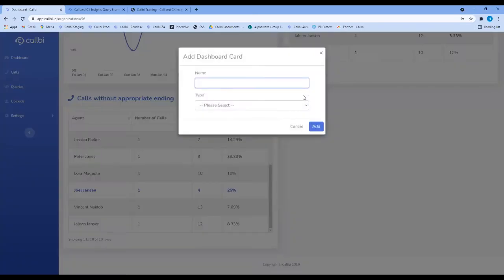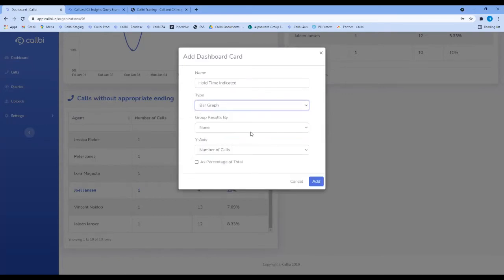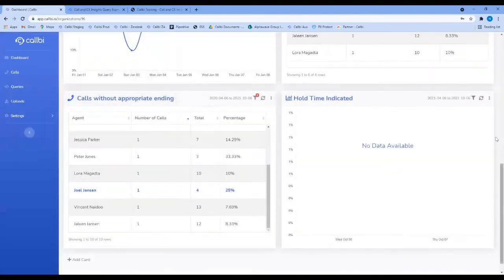I now want to see what percentage of my calls there is a need to hold. I give it a name, hold time indicated. There are various graphs and reports you can select to display your information in Callbi. In this case, I'm going to select a bar graph. You can group your information, and I'll show you the difference. For now, I want to see overall. I want to see a percentage of calls.